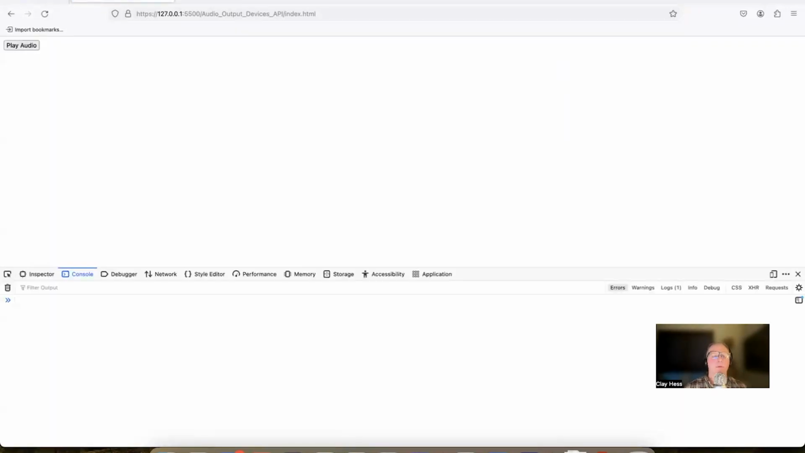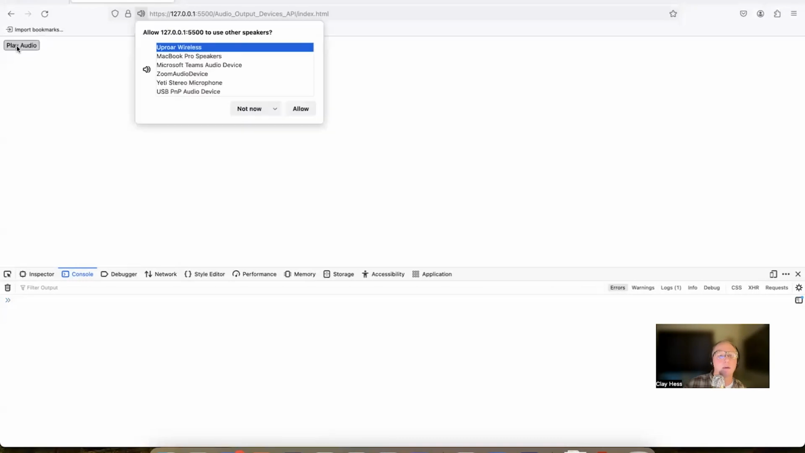And I always like to open up my dev tools here. Because I'm recording this, I'm not going to have it go through my audio, but through my headphones or anything like that. You're probably not going to be able to hear this, but trust me, it works. I've tested this. So I click play audio, and this is what it's telling me.